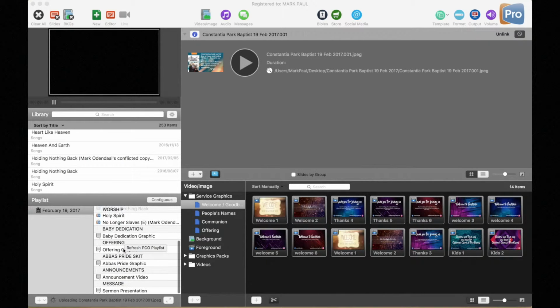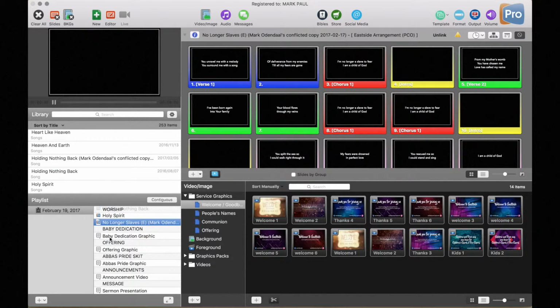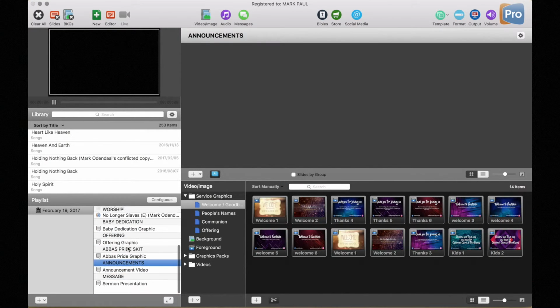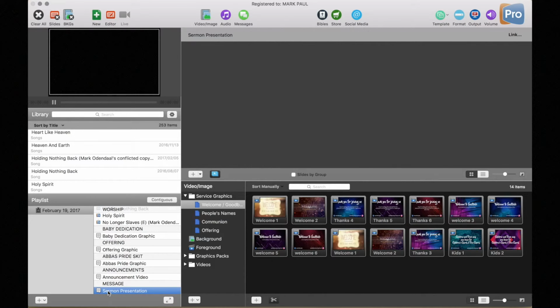Now what about times where we want to import something where there is more than one graphic? Because everything on your playlist can only have one thing. We cannot assign more than one graphic to anything else there. But let's say, for example, we have a sermon presentation that we are going to control from within ProPresenter. Obviously a sermon presentation has got more than one graphic.